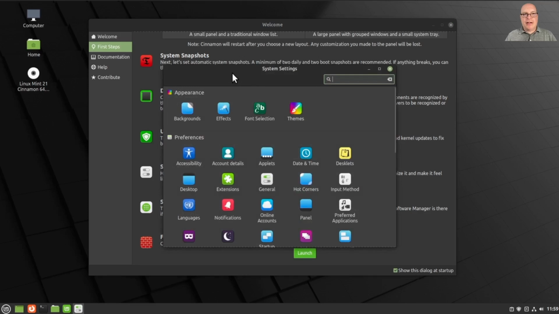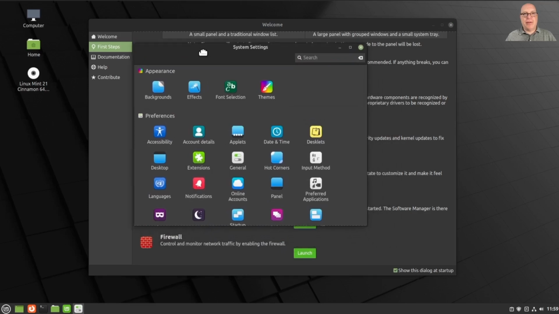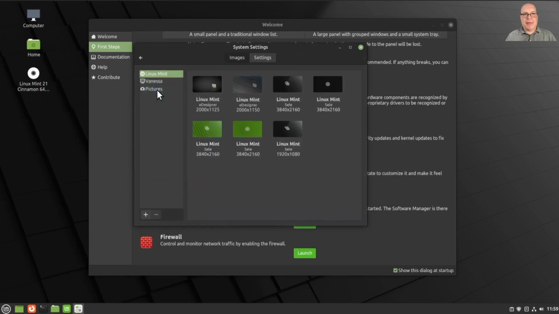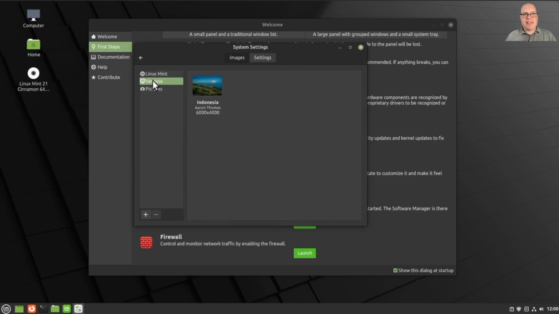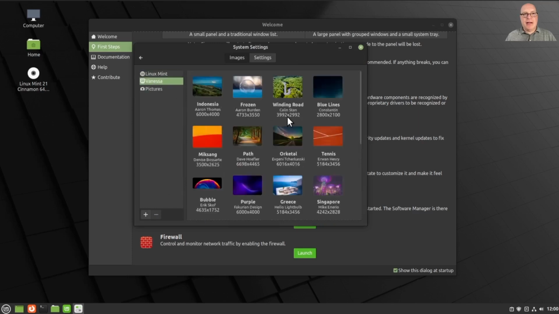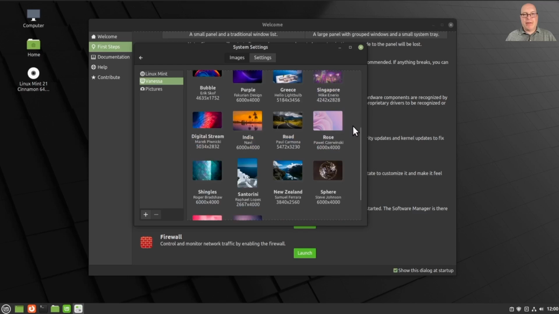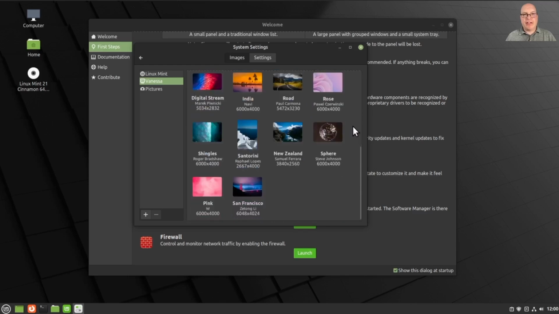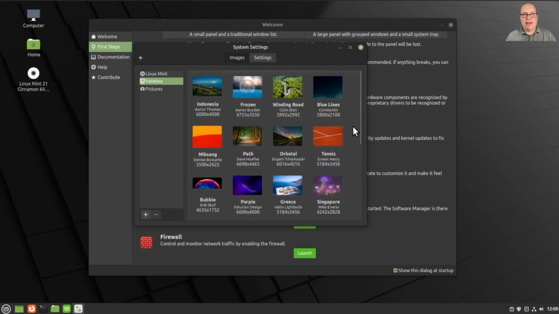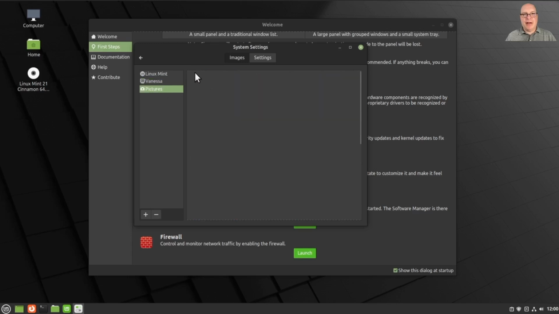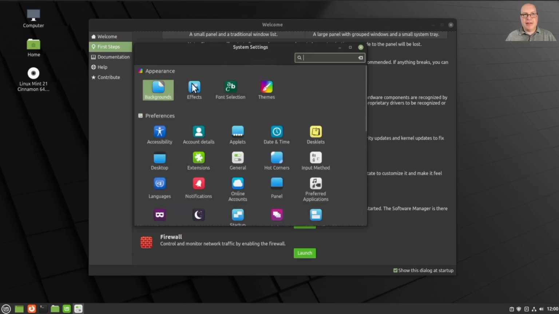And I click launch. So this is pretty much your standard Cinnamon settings panel. So here you have, for desktop backgrounds, the standard Linux Mint desktop pictures and also the Vanessa wallpaper. And I find the new Vanessa wallpaper to be rather pretty, actually, a pretty selection. Very nice pictures and designs. Also, you can add your own pictures, obviously, from your picture collection.